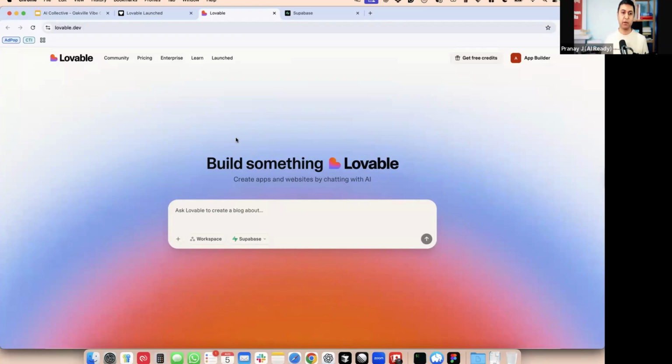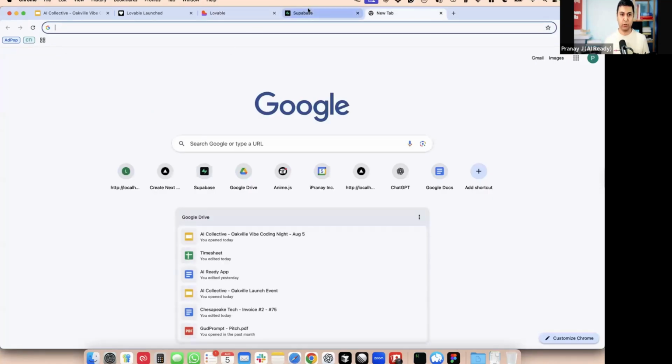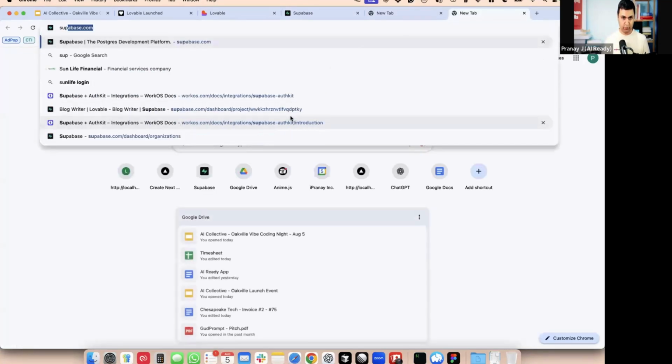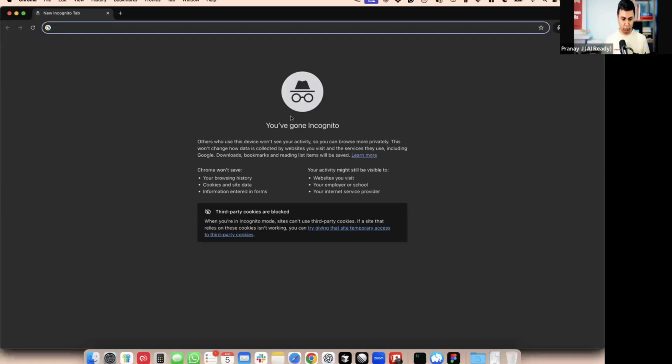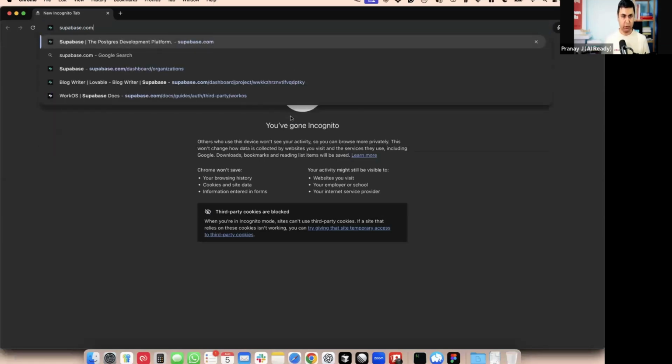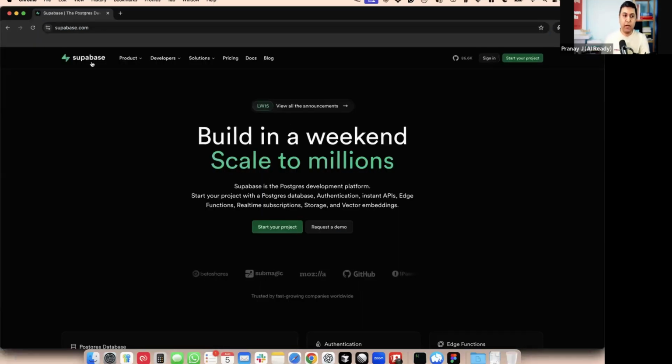Okay, so I wanted to explain what a website versus a web app is. Let's actually go to Supabase. So let me open it in a new tab, supabase.com. By the way, this is a database as a service application. What that really means is they take care of the database, so you don't have to, as a developer.